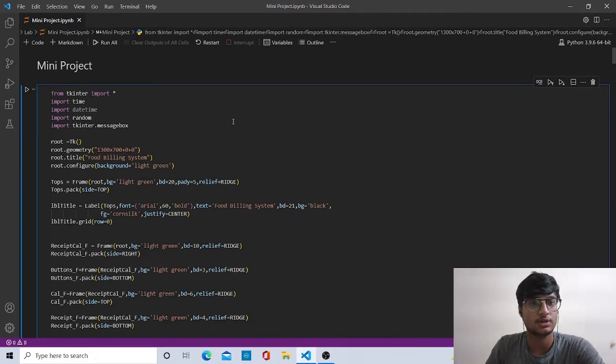My project definition is a food billing system based on Python programming. So let's get into the code. Firstly, I have introduced the Tkinter package, which is used to make GUIs, especially for widgets. Here I import time, datetime, random for random number generation, and the message box for getting the message box in the output screen.